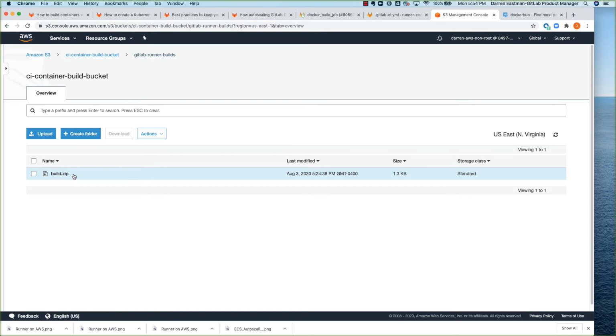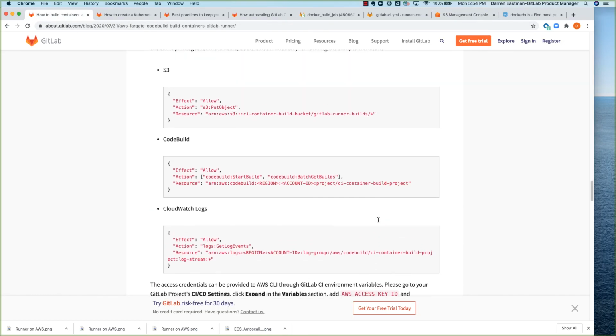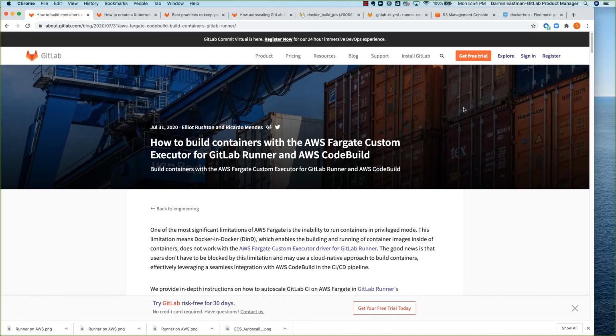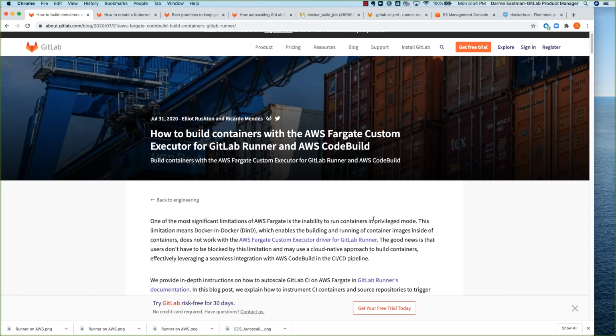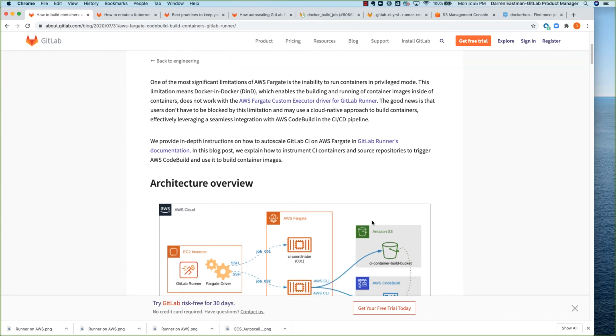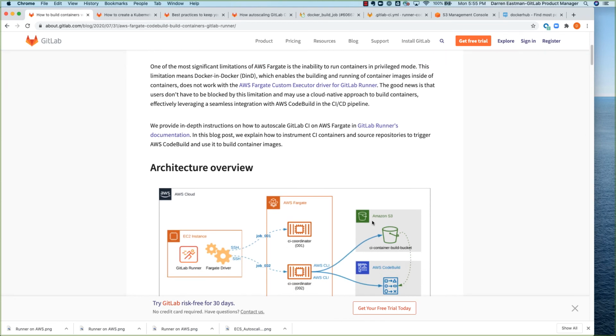So just to recap today's CodeBuild purpose and summarize one more time: this blog post came out July 31st. It's talking about how to build containers with the AWS Fargate Custom Executor for GitLab Runner and AWS CodeBuild. The whole purpose, as the intro to the blog post mentions, is to address that limitation on Fargate of not supporting Docker in Docker. And so we hope that this is somewhat helpful and that community members can take this pattern forward.